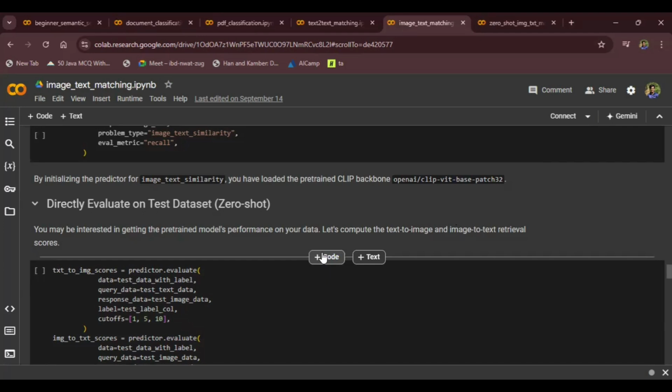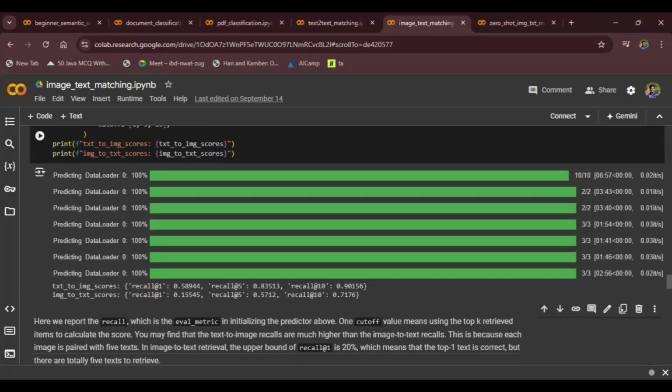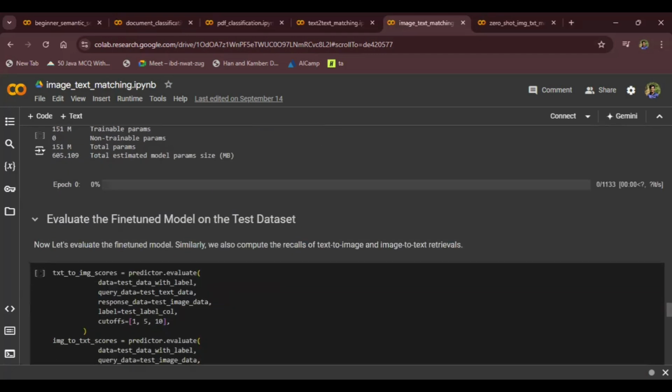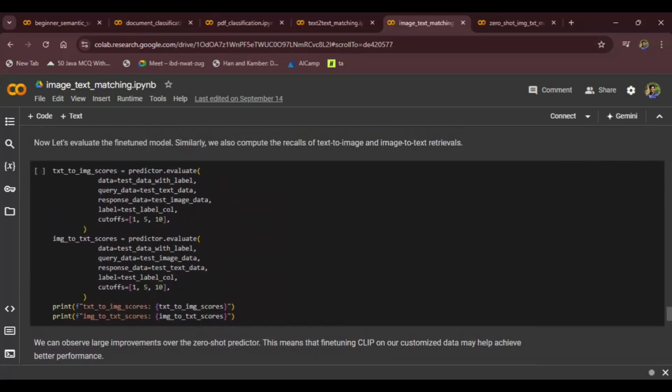So you may be interested in getting the pre-trained model's performance on your data. For that, we'll be using the predictor.evaluate function. And once we are done with that, we'll fine tune our predictor. What we are doing here is using the fit function to fine tune it. So basically, when you're done with using the multimodal predictor, the data is pretty much done and computed for itself. But if you want some fine tuning and you want your model to be really accurate, that is why you do fit.